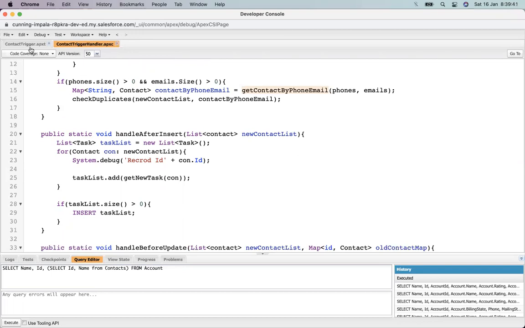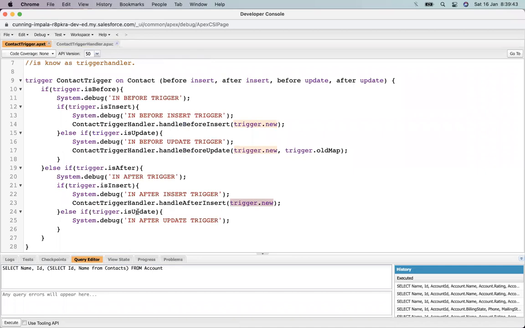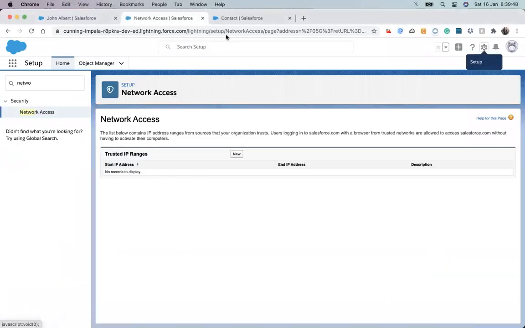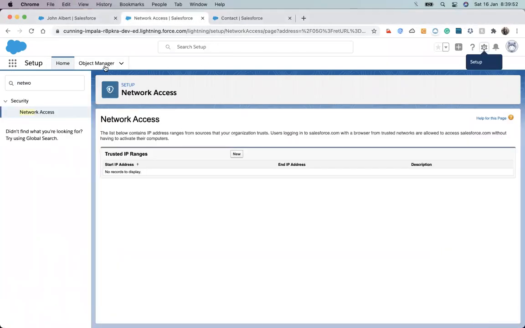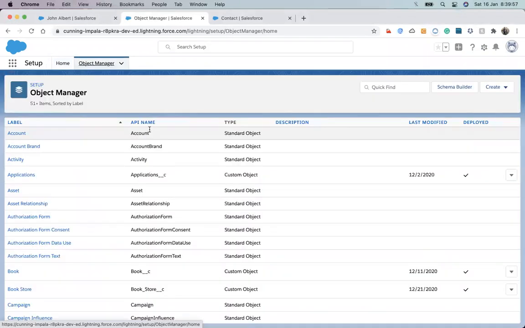Similarly, if we have an after trigger, meaning after update, we can do that after update and make changes in some other contact, or make changes in some other object. Suppose I have a requirement. What kind of requirement?